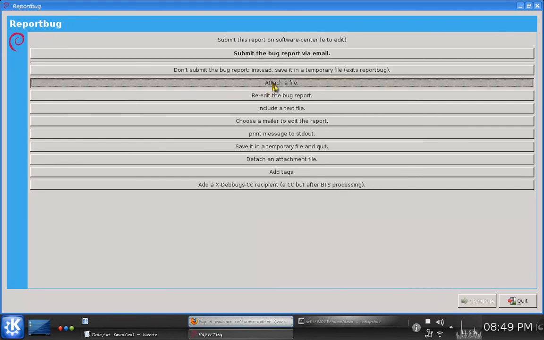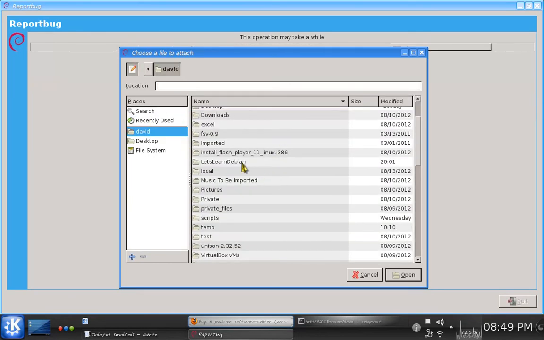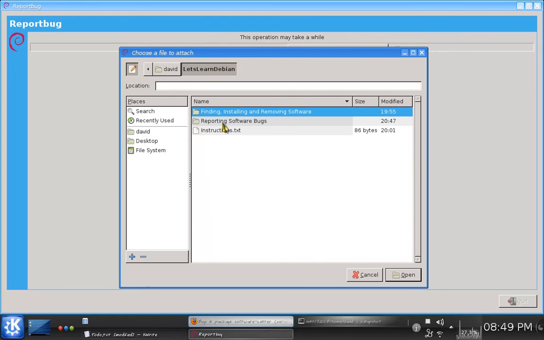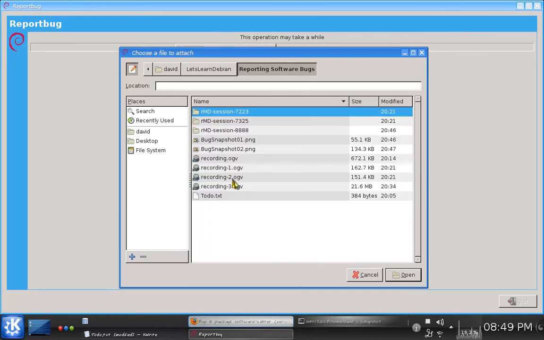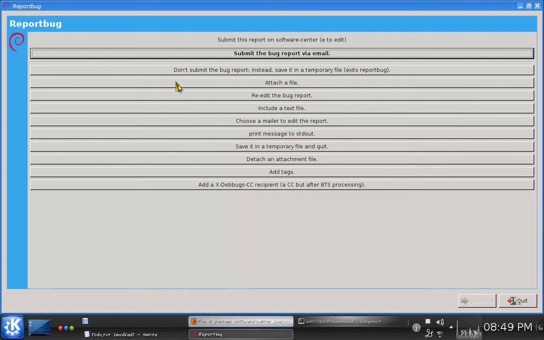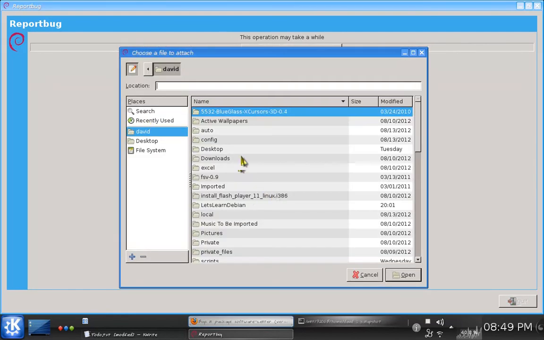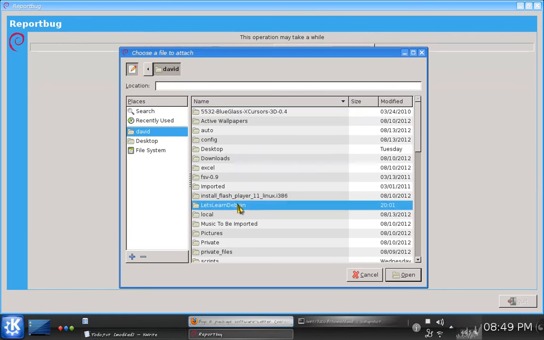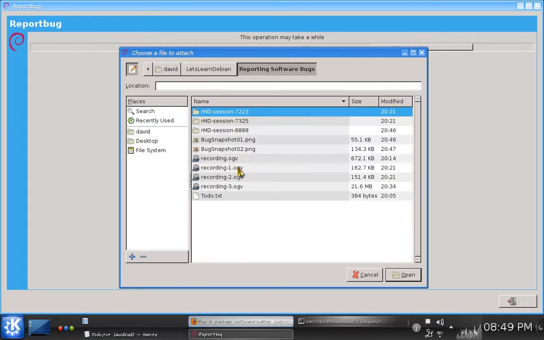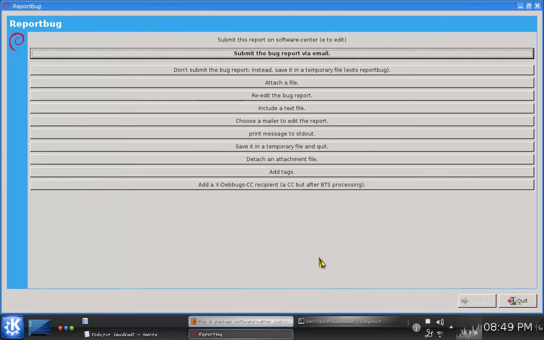Attach file. And we can go back to where we were. Let's say Debian, Reporting software bugs, bug snapshot 01. Then we can attach a file. Same thing. Bug snapshot 02. Okay.